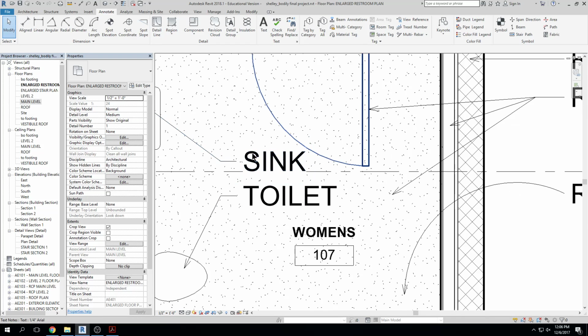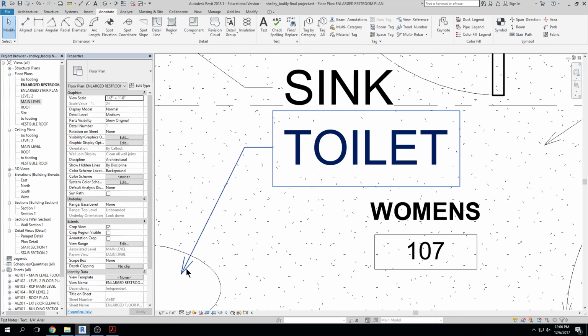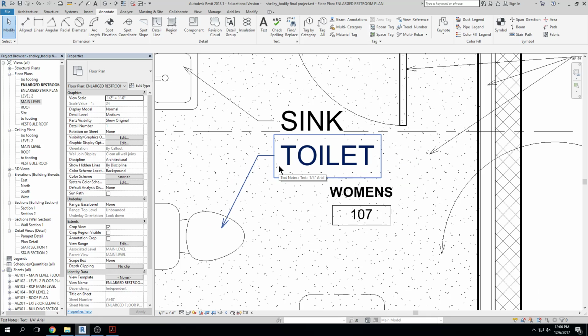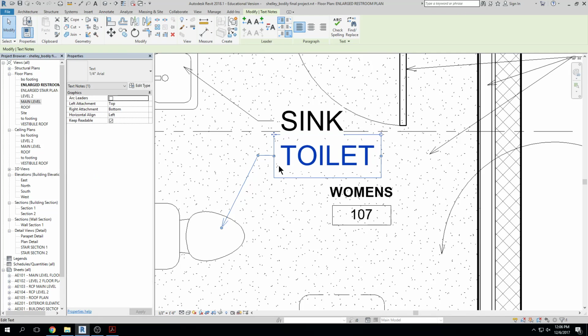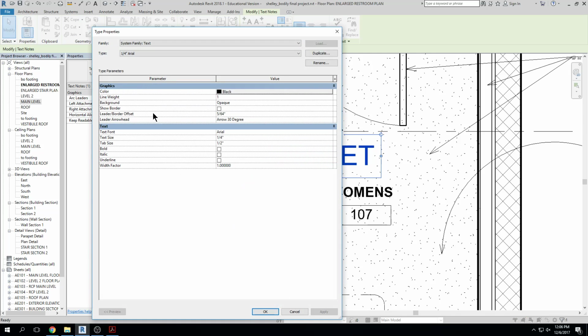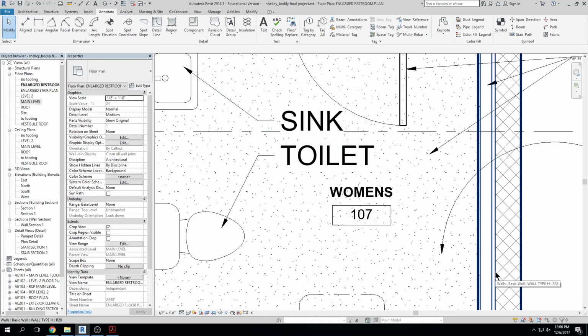Two things. How do we change the text size? And I don't really like this little arrow that's open like that. Let me change it to a closed filled arrow. I can click on my text. I can hit edit type. And you see I have a leader arrowhead. It's an arrow that's 30 degrees. Well, I want that to be a filled arrow that's 20 degrees or whatever. Hit OK. And it changes all of those to a different arrow type.